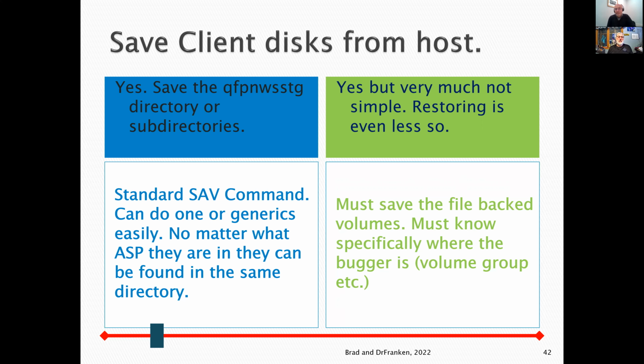Yep. And then, taking another step forward, we're talking about saving those client disks. And as Brad mentioned earlier, saving of those disks doesn't work if that client is active. But if you shut the client down, then I can save those images. And one of the nice things about the way it's architected now is that no matter what ASP they're in, the images appear to be in that QFPNWSSTG directory. So that part is nice.